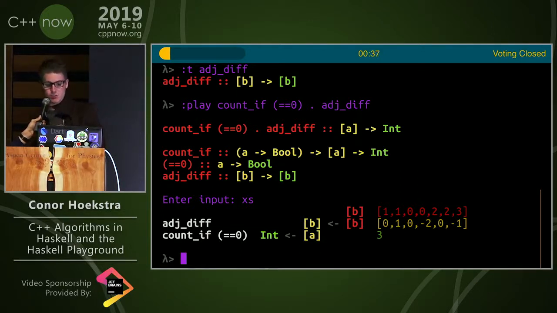And that type signature is just from a list of b to a list of b. And then it applies countIf with the predicate == 0, which is basically going to return the number of times we see 0, which is 3 times. And obviously, when you take the difference of two elements, if they're equal to each other, the difference we get is 0. And that's all I have to say.